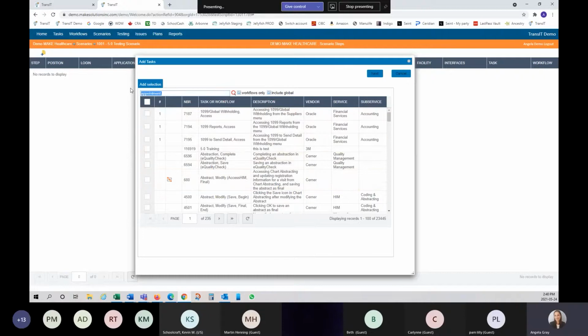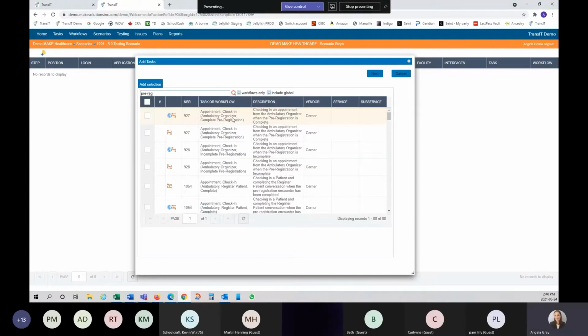Let's start building out a quick scenario here. So I'm not going to focus on, actually, I guess I'll leave that checked for now. But let's look at, I'll just look for pre-reg, let's say. So I looked for only options that are workflows, and I also selected to include global.